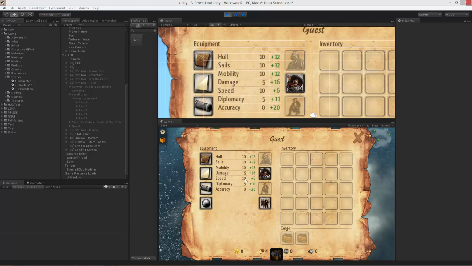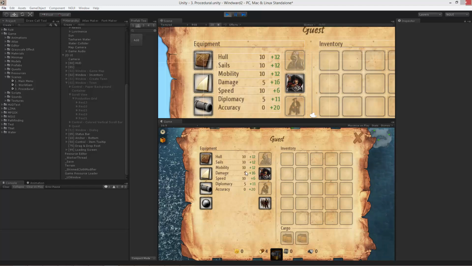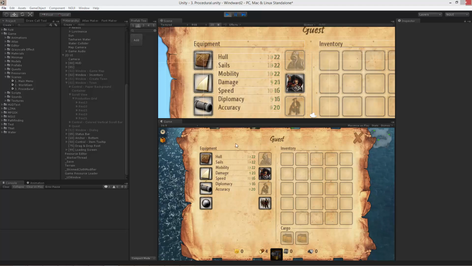Then the base stats also tween their position from being on the right hand side to being slightly offset. So as I hover over it, it simply gets offset and tweened to the right and faded in. This gives it a nice effect.